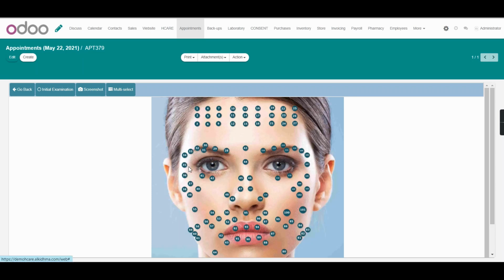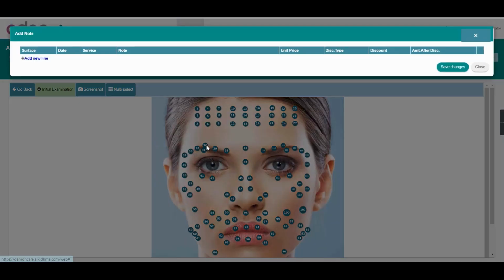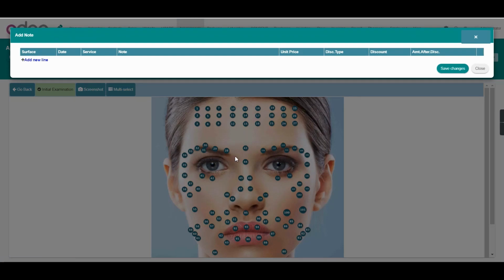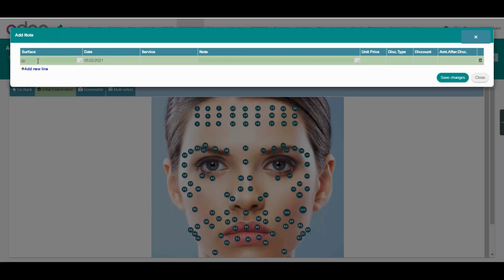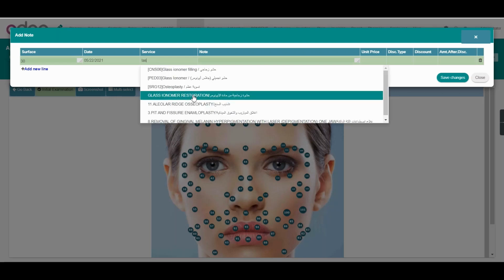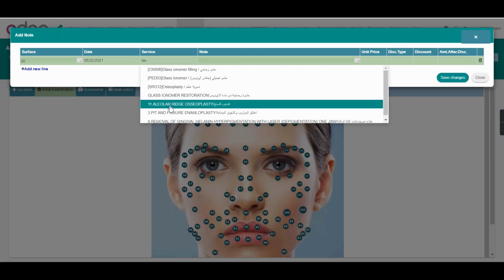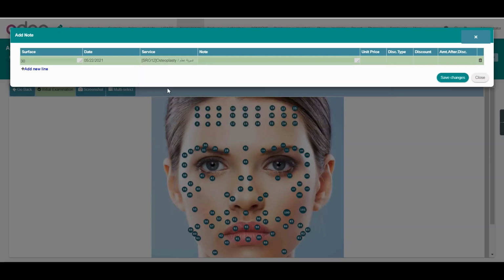To mark the initial examination, click on the initial examination button here. Select a respective point. A new wizard will appear on the screen. From here, click on Add New Line. Then under Services, type at least first three letters of the service. We get Selection Suggestion. Choose the desired service from the list. Then click on Save Changes.